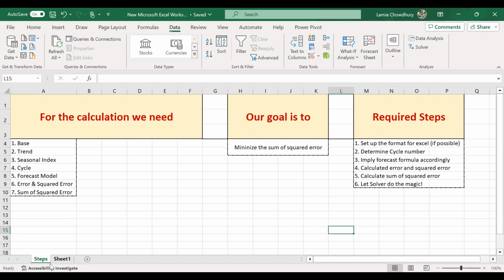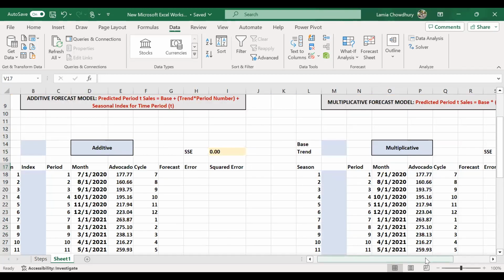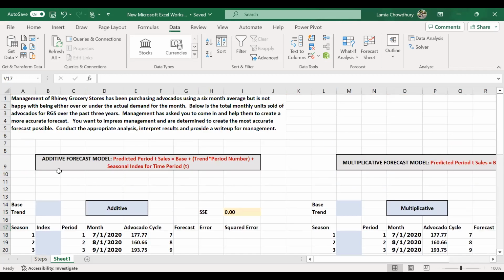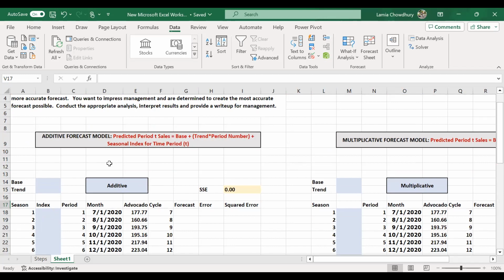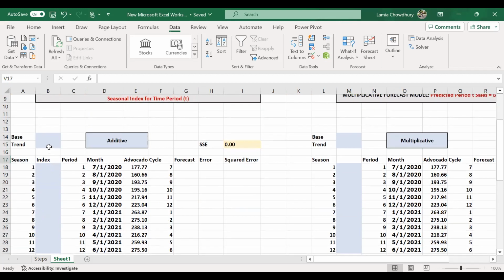Okay. Now let's just look into it. Right, so here I've already set things up. This is what I'm talking about for the steps. At first, I set things up: I need a base, I need a trend, I need my seasonal index. I have my periods already right here. I need to come up with my cycles, which I already filled up beforehand. And I also need to do my forecast error and squared error. And here's the SSE, which stands for sum of squared error.